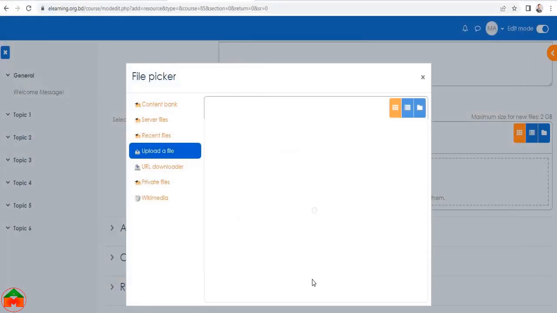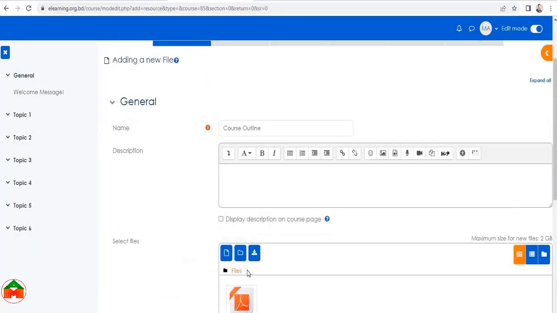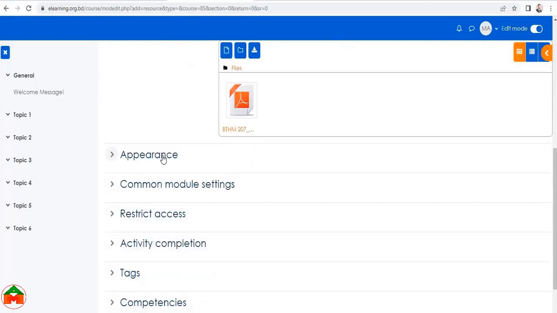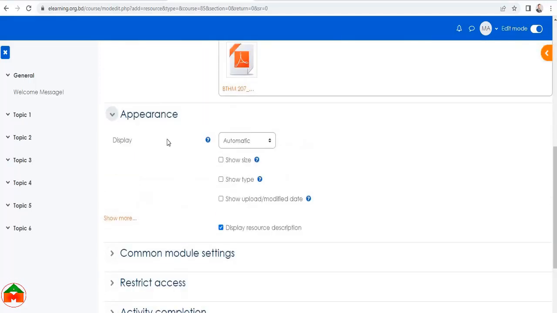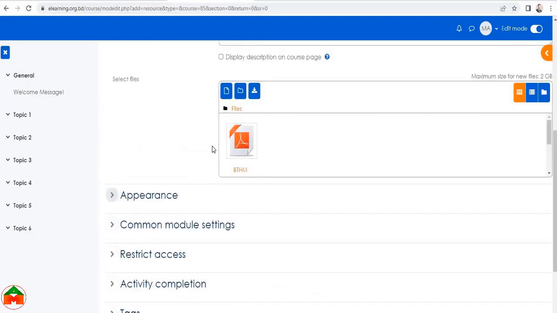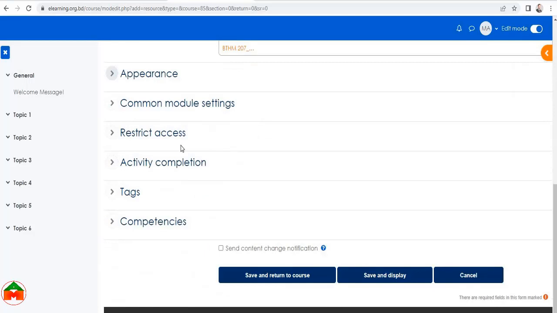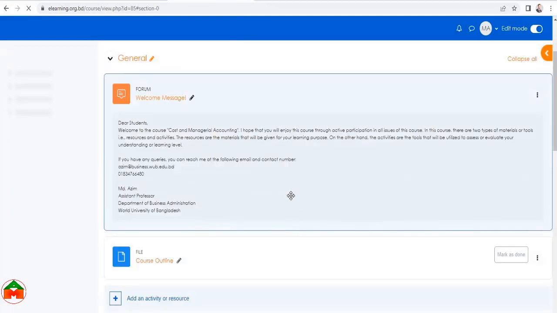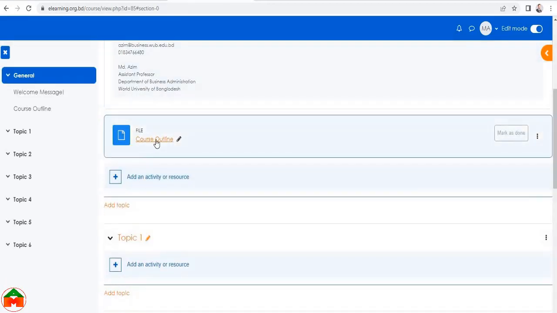Upload file. Then this is the file I am going to provide as a course outline to my students. So these are the options you can utilize if necessary, but since I am uploading this file, I think no option should be used, to make it simple. Just save and return to course. Okay, so this is the course outline that is uploaded by me.